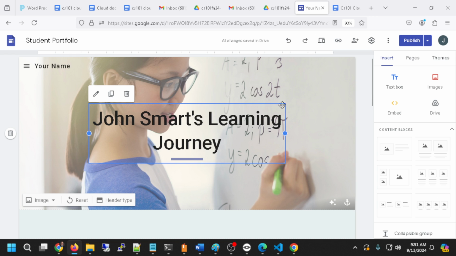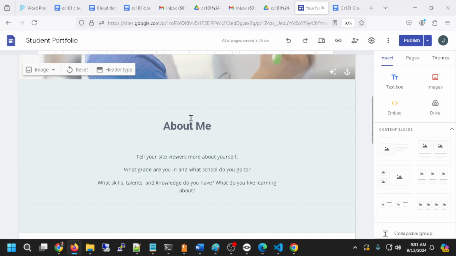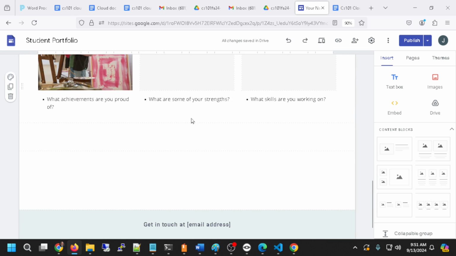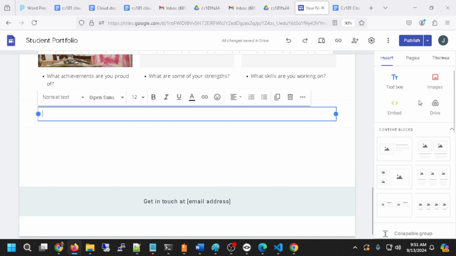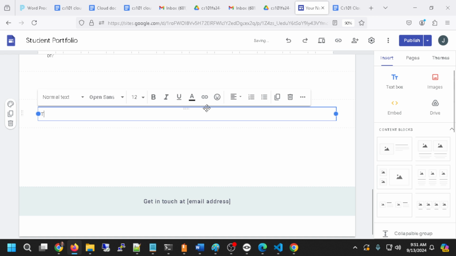So I created the site. I chose a template and put my name in there. Now I'm going to add a few things just for fun here, although in the templates you get lots of things already there. Let's see the different things I could add. Let's add a text box. Okay, this is a test text box.